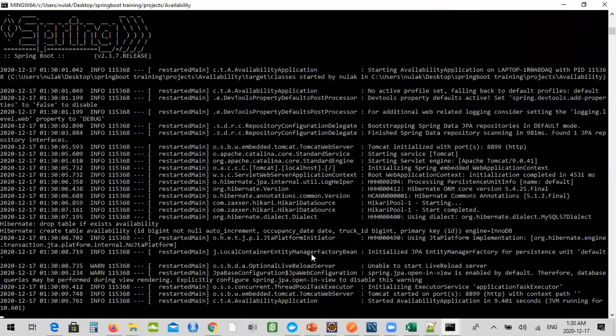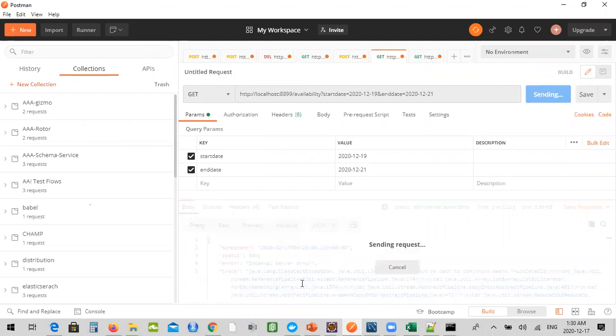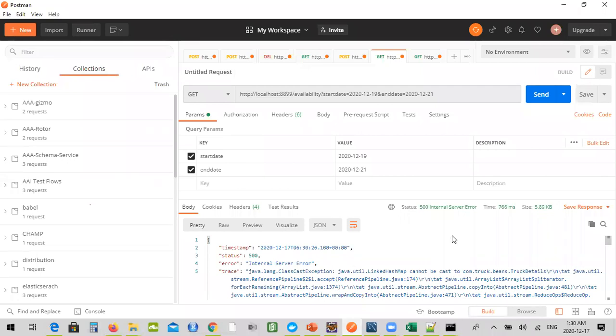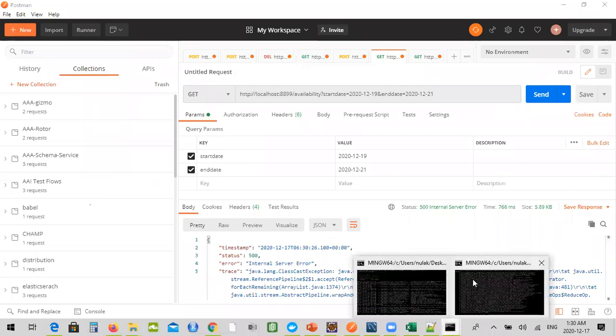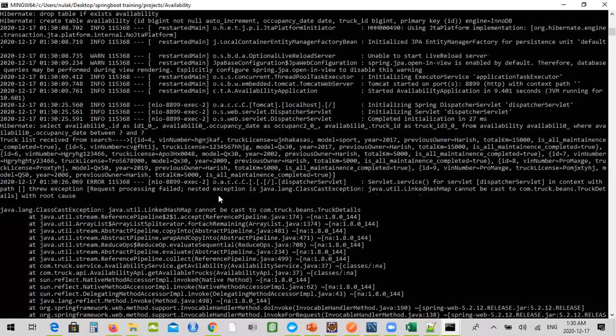Okay, now it loaded. Let's look at that right now. There is some LinkedHashMap cannot be cast to TruckDetails. I don't know that. It's okay. So there is a casting problem. Why are we getting it as a LinkedHashMap? util cannot be cast to TruckDetails.